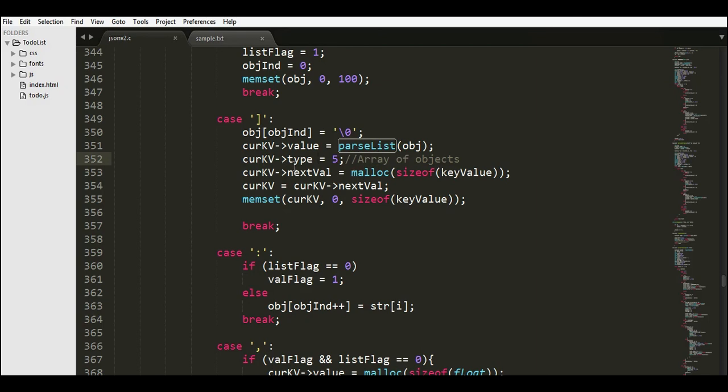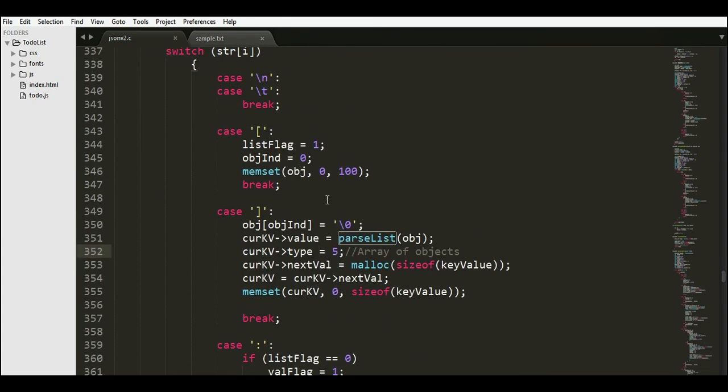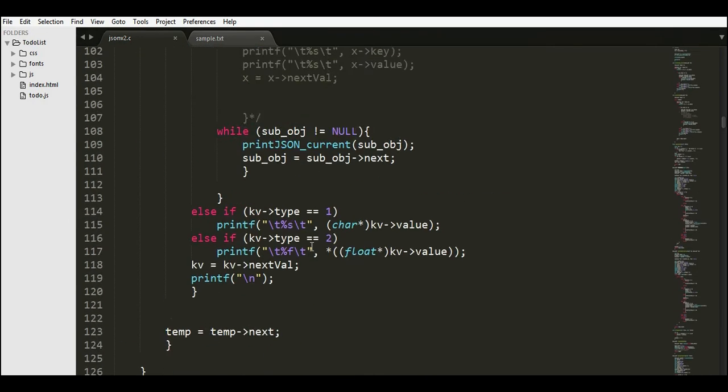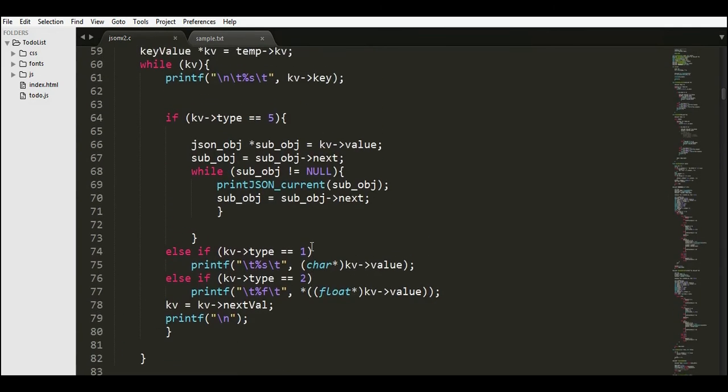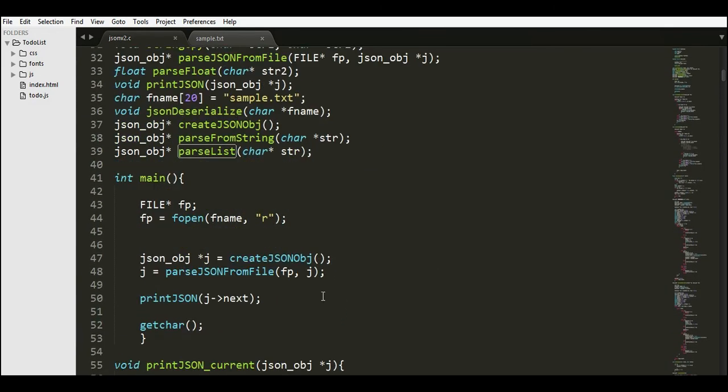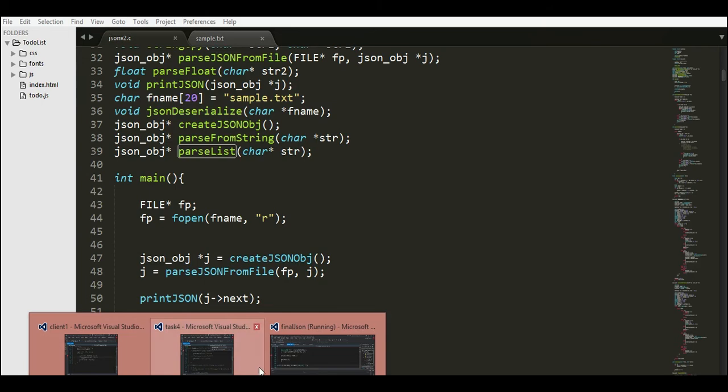The types are helpful when we are trying to print or process the data, because when we know it's of type 5, we know that we have to typecast it to a JSON object list, right? So that is it. Let us see the output, how it is working.